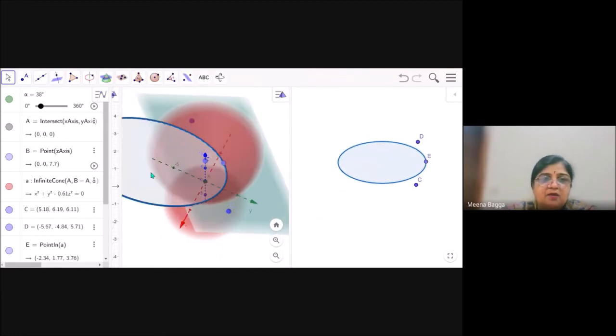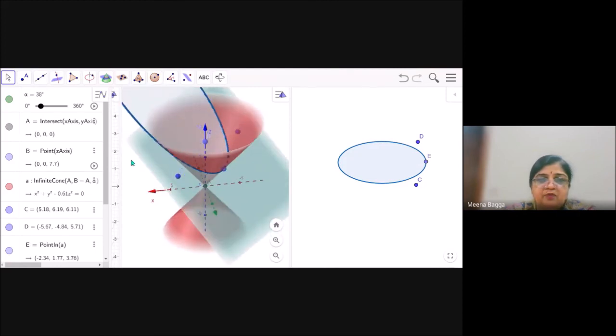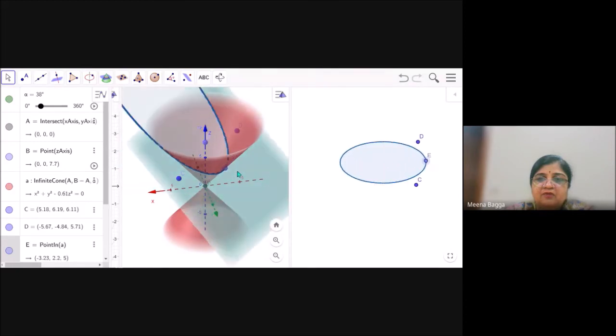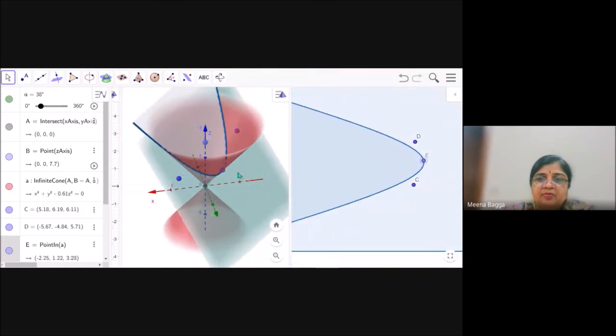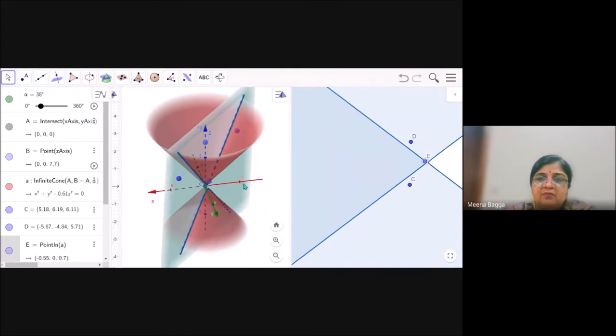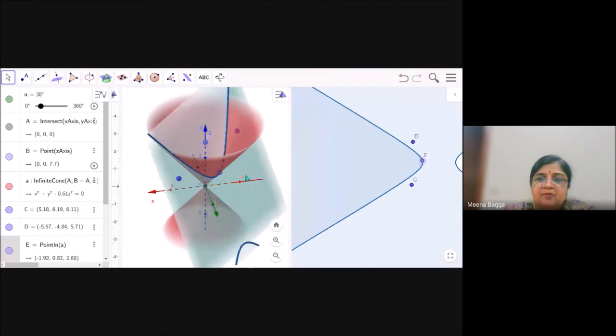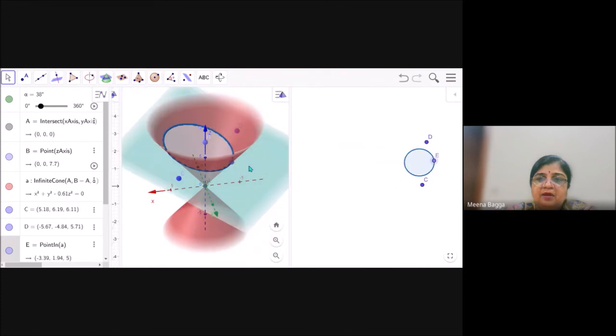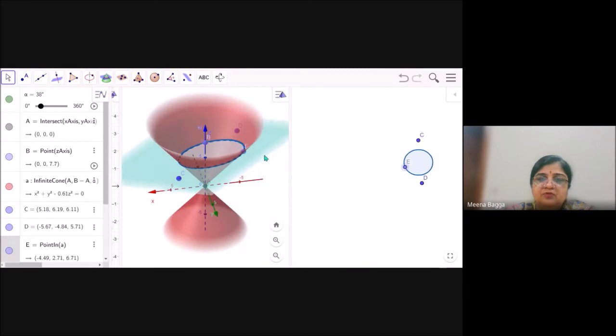When we move any of the points here, using which we have created the plane, the conic section will change. I think you all can easily see the hyperbola, and even a degenerate case can appear, perpendicular lines, and then hyperbola, parabola, ellipse, and anytime a circle. You can show this to students.